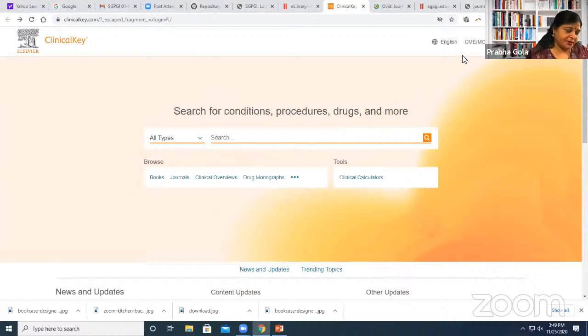You log in and you become a member of it. You can save your search histories, which you can use even the next day or in the future also. And this is a very auto-suggested search. It is a smart search.